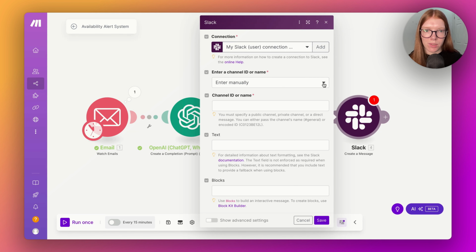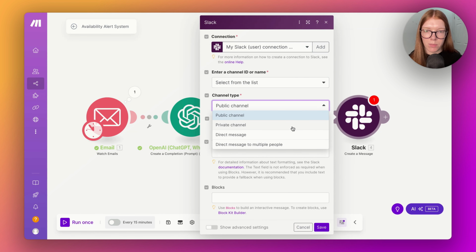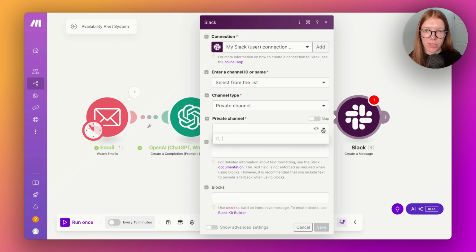Enter a channel ID or name. I'm going to select from the list. The channel type is private channel. The private channel is availability alerts. So I've already created this channel within my Slack that has allowed me to select it from these options. And the message can simply be, "You have a new availability update." That's all we need to know.